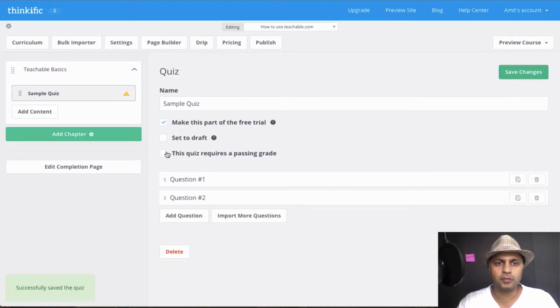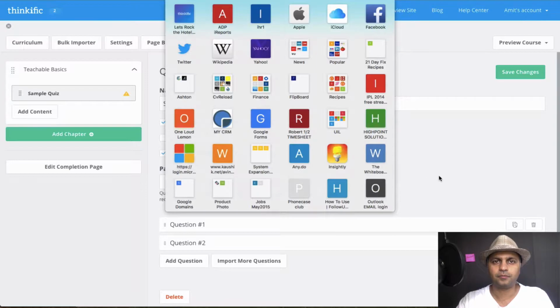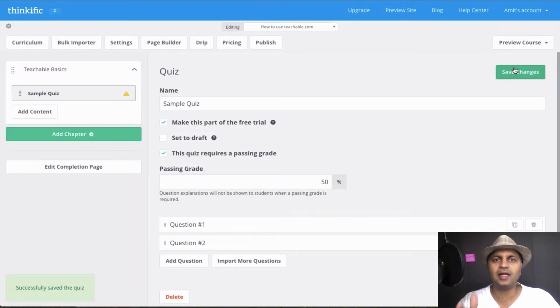So now this comes into play. This quiz requires a passing grade. So if I say 50%, which means they have to get at least one of those two right in order to move on, or in order to pass your quiz. Maybe you are creating a course where you're grading your students. So this is how it would work. So that's it for the quiz part. Now what else can we do?